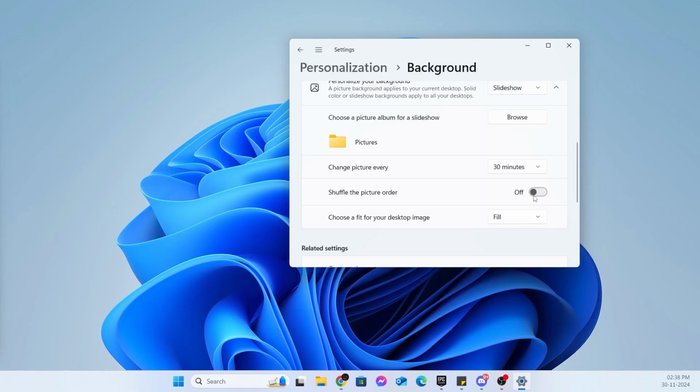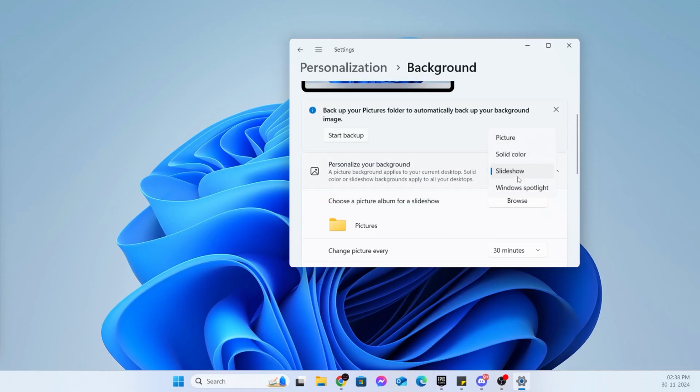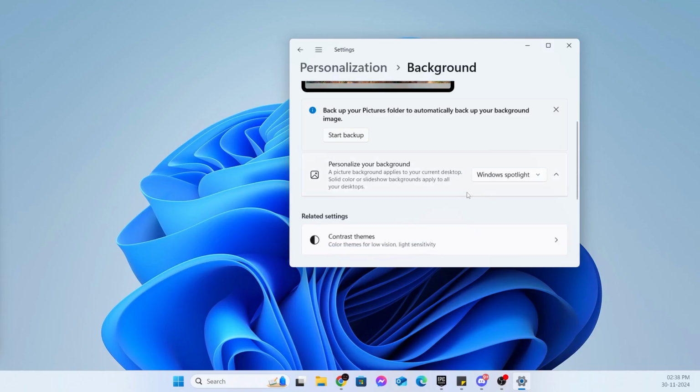You can shuffle the picture order or you can keep it in the same serial. And you can choose the fit for your desktop. And the last thing you can do is select Windows Spotlight.